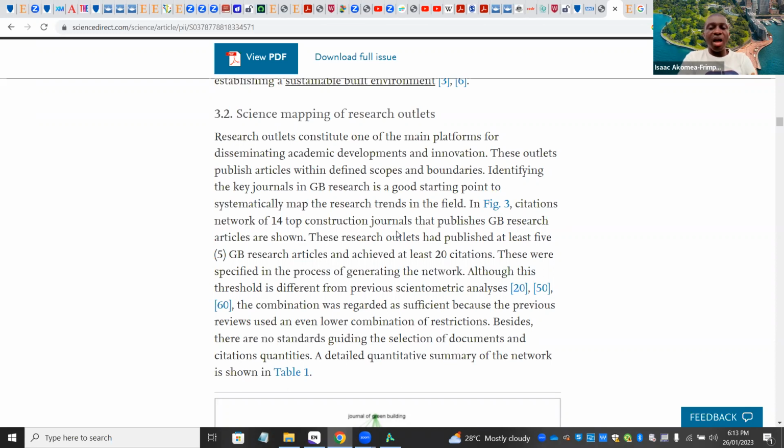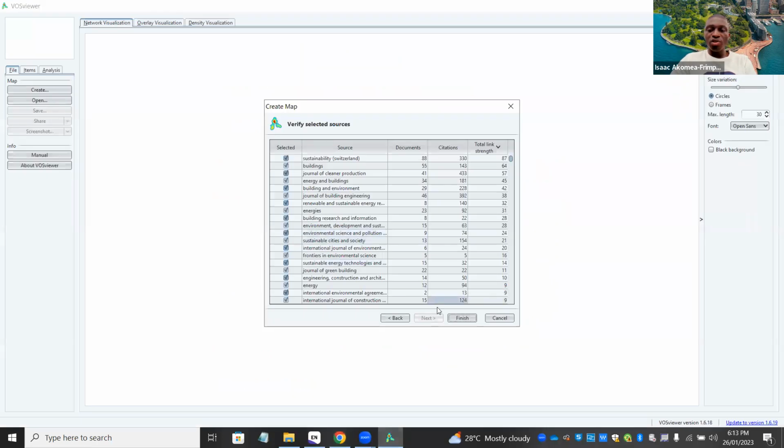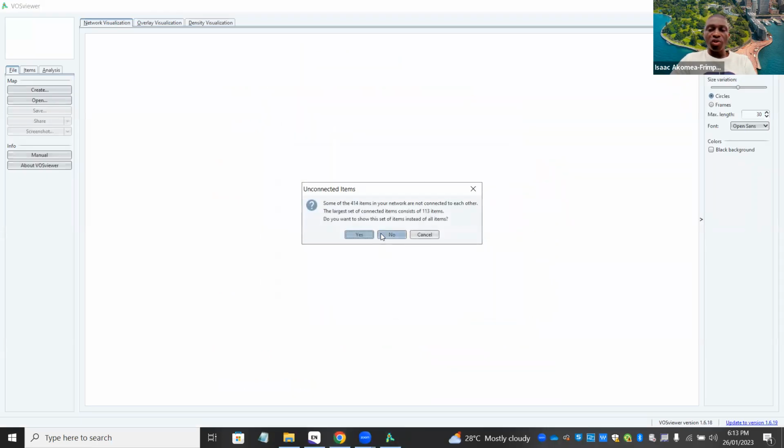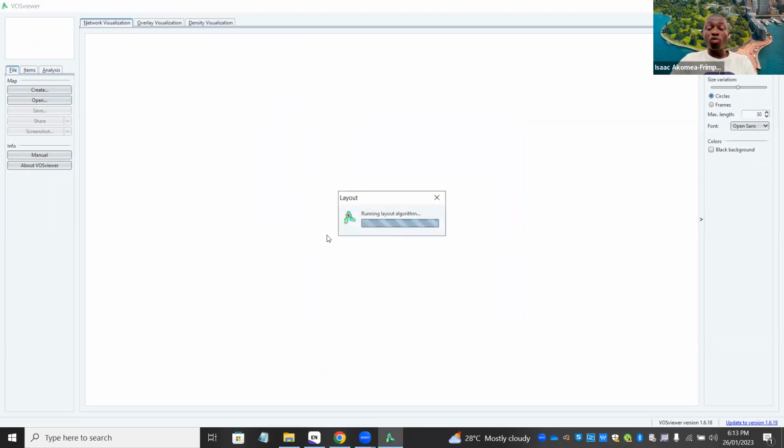These outlets had published at least 5. So this is how he did it. So he limited this search. Okay, let me finish this and show you all the 14 before I come back. I'll come back again. I want to show you all the 414 articles.